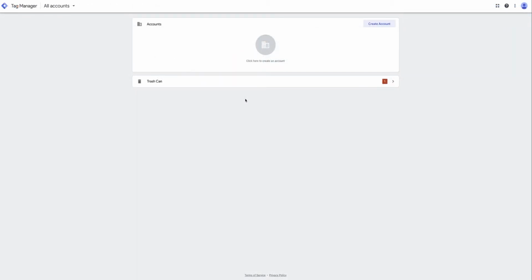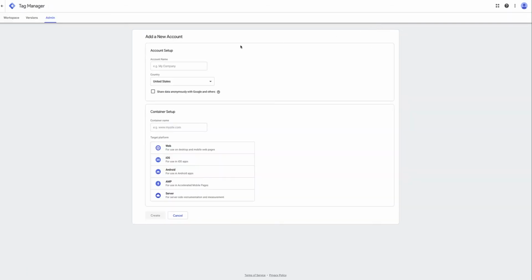Once logged into your Tag Manager account, first and foremost you'll need to create a new account which you'll assign the property to. I'll head over to the Create Account button, and here I need to specify the account setup and the details about the account. So that will be the name of the company or the website. I need to specify the country and the container.